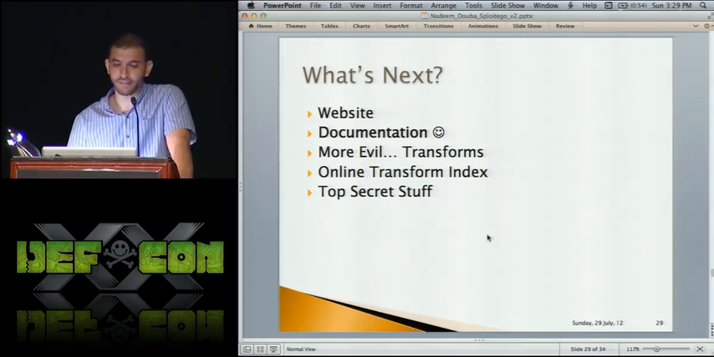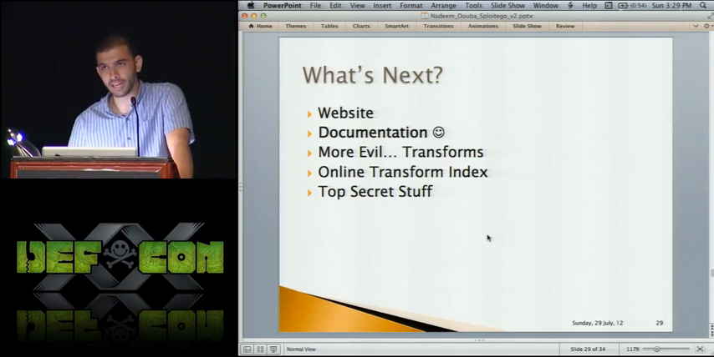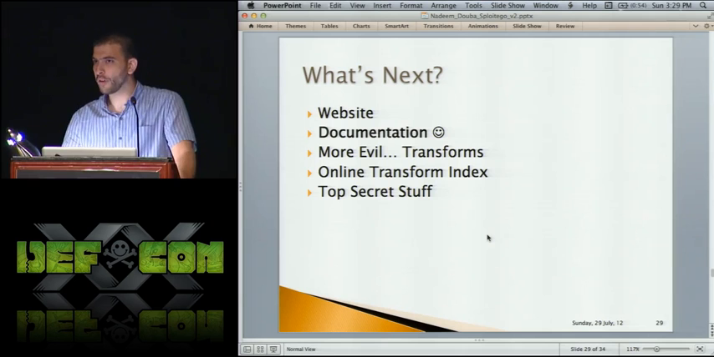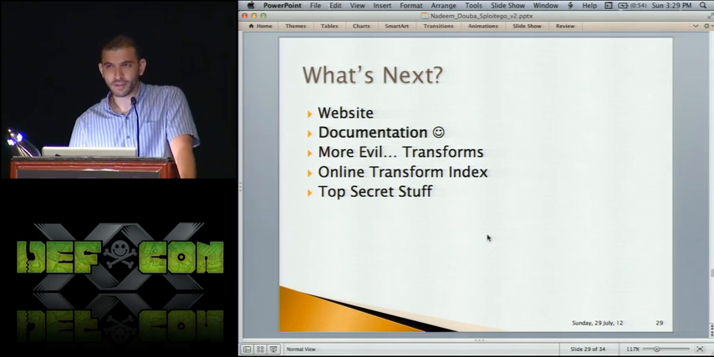And what's next? I'm going to set up the website, documentation, more evil transforms, that is. And hopefully I'm looking forward to doing an online transform index, kind of like PyPI, where you guys can post your transform packages and people can share ideas. And it'll be really easy, and some top secret stuff. It's also on the slides on the DVD.